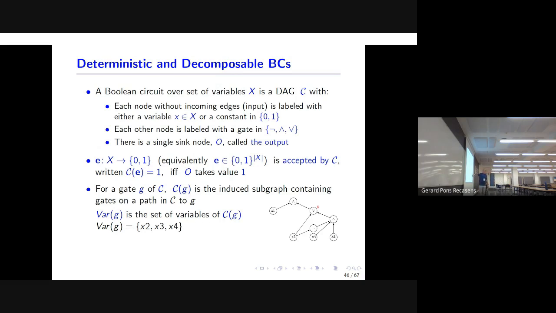This is the kind of circuit: deterministic and decomposable. What do I mean by that? Deterministic means that if I go into an OR gate with two inputs, it is never possible that the two inputs are simultaneously true. So the structure imposes a condition that only one of the inputs can be one at a time. The input could be zero, but if you have a one, the other one cannot be one. That is deterministic.